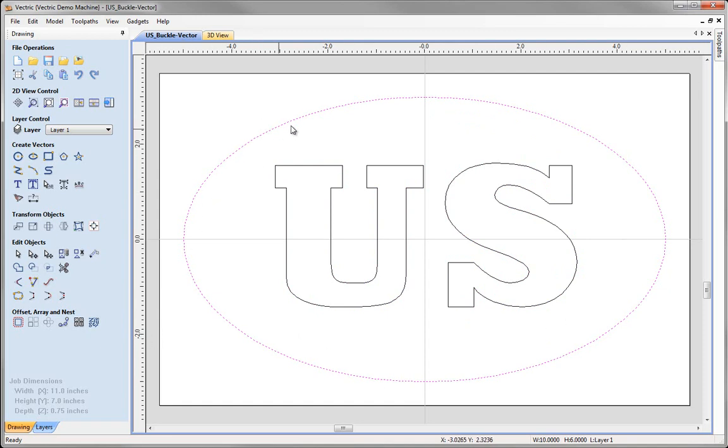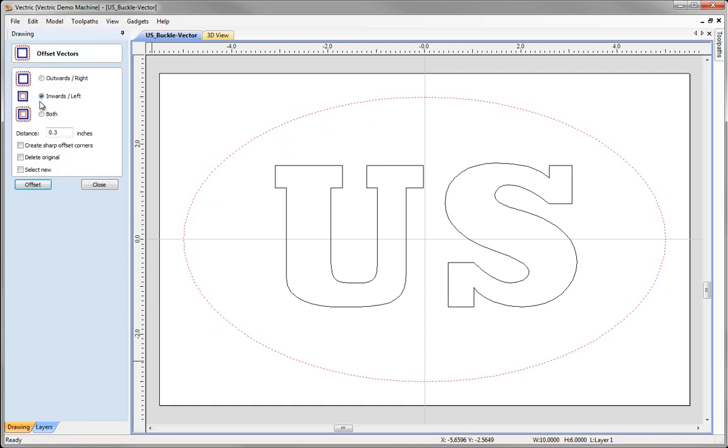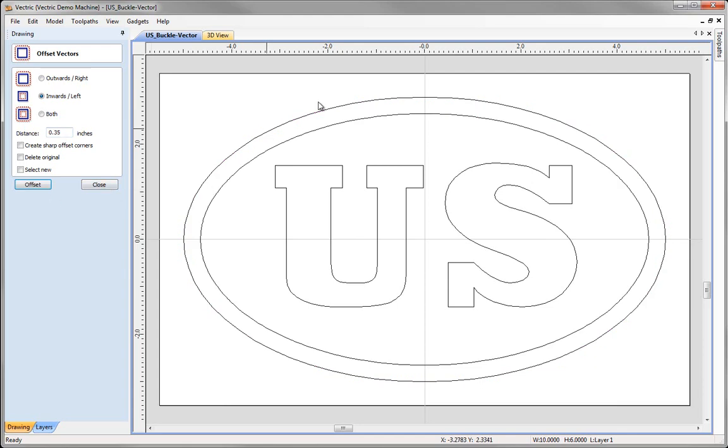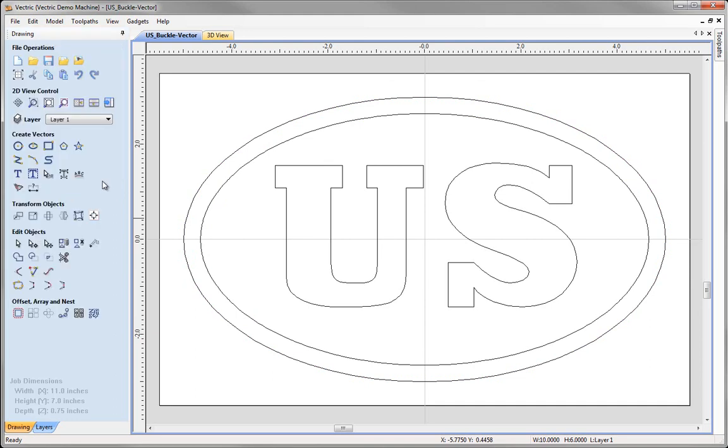So I'm going to select just the outside vector, so you can deselect all the vectors first, then click on the oval, and come down to the offset selected vectors icon. I'm going to click on that, and offset this inwards by 0.35 of an inch, and hit offset, and that has now created that border shape around my part. If we close that now, I think we're ready to start thinking about creating toolpaths.